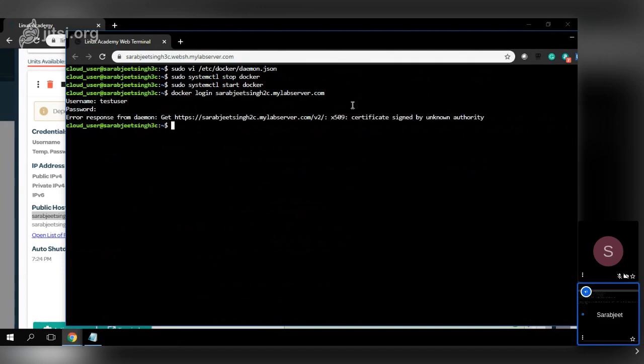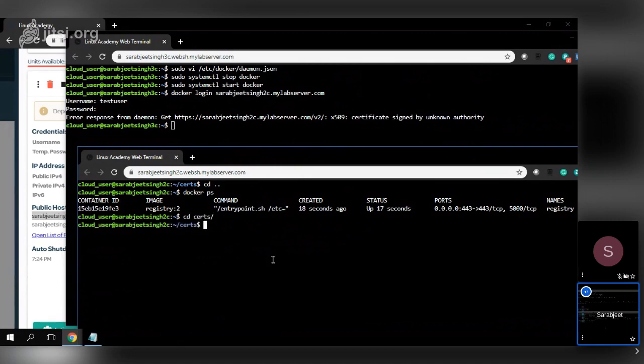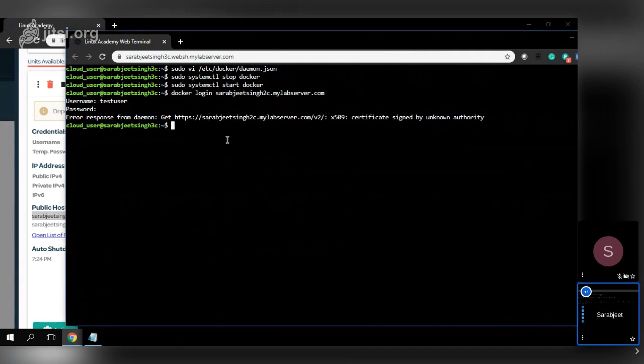So again we are getting the error that certificate signed by unknown authority. So what I will do, as I said, we have two certificates. We have one private and one public key, that is domain.cert. So what we will do is we will copy this domain.cert to the host from which we are trying to connect to the registry.